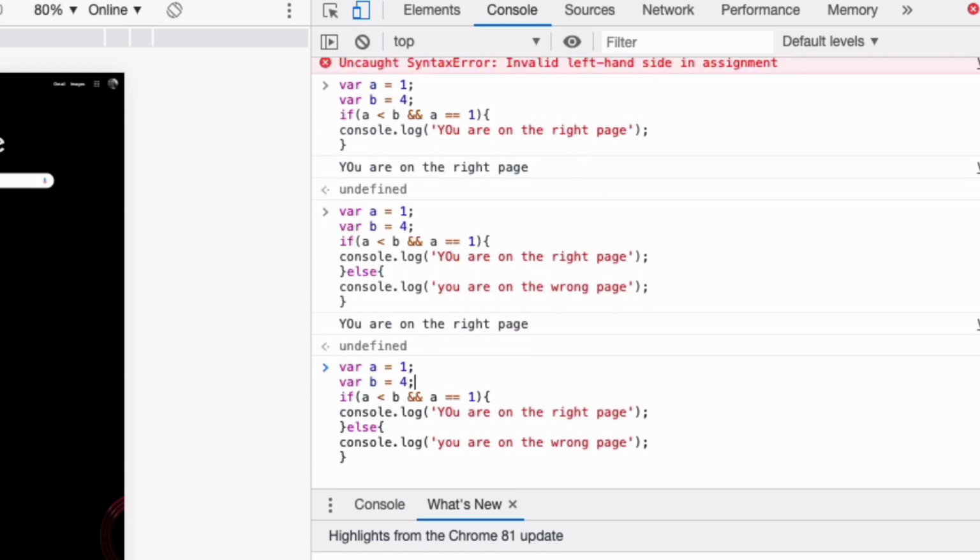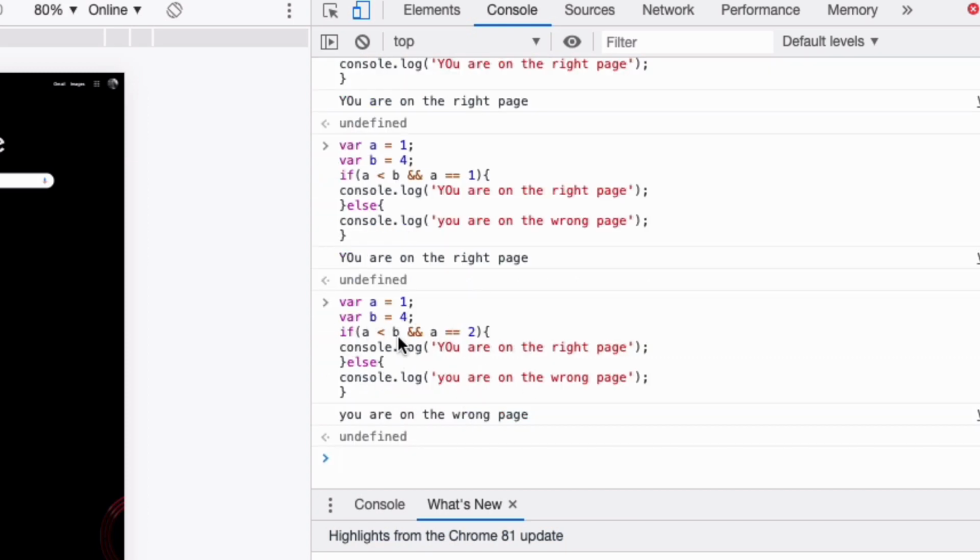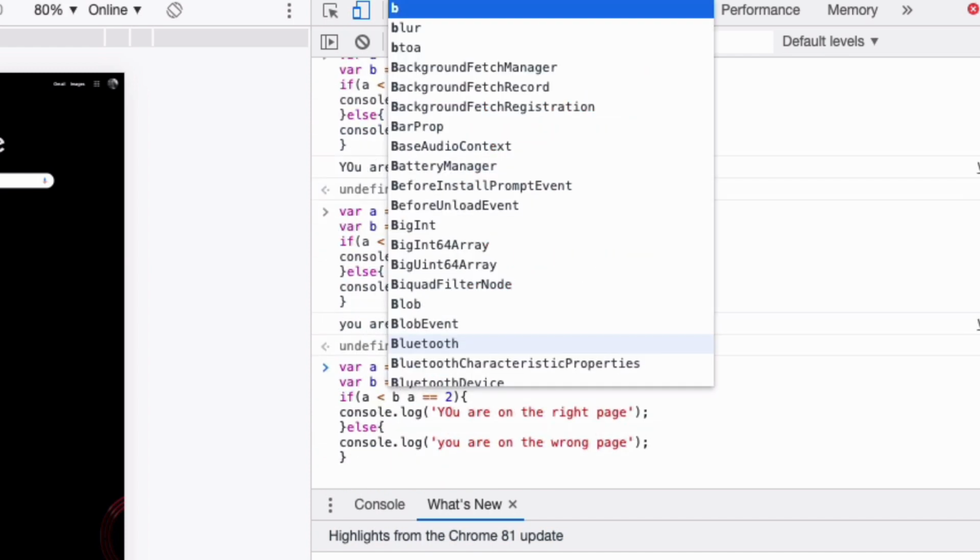With the logical AND operator, both conditions must be met for the result to be true, and unlike it, with the logical OR operator, a single condition is required to be met for the result to be true.